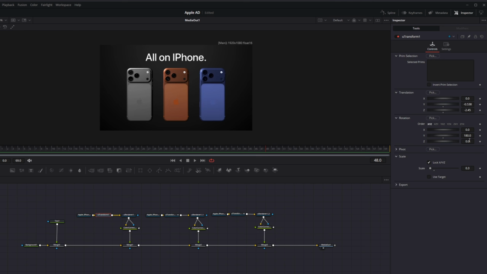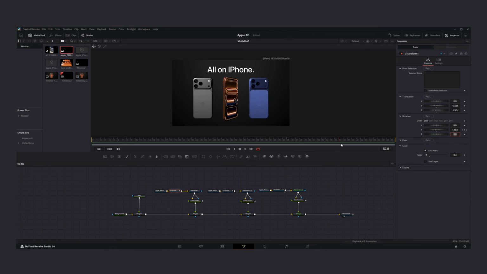Click now on the U-transform node of the orange one and put the rotation Y value to 0, then when the animation of the 2 models ends, create a keyframe in the rotation Y value. Move to like frame 61 and increase it to 180 degrees, so it flips like this.